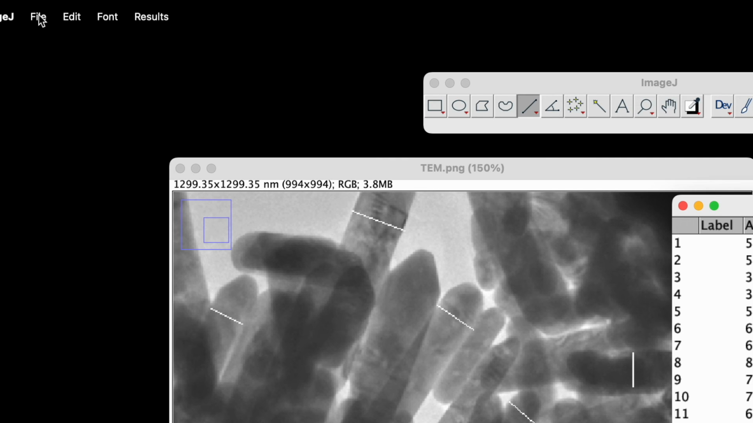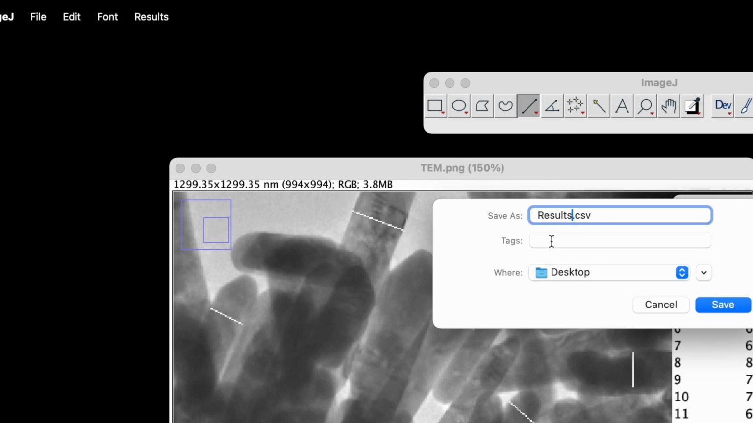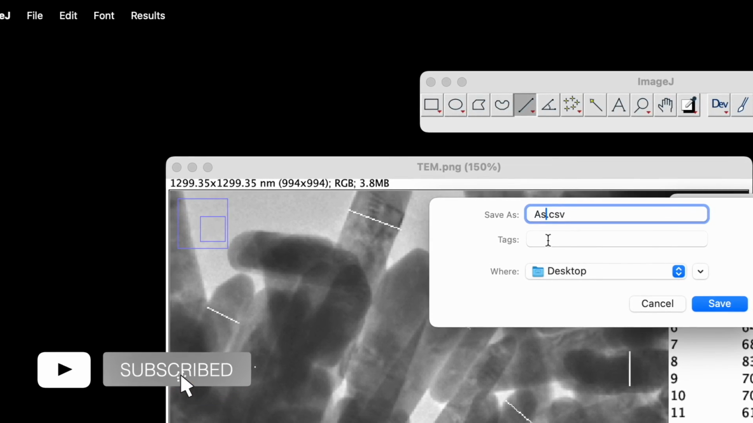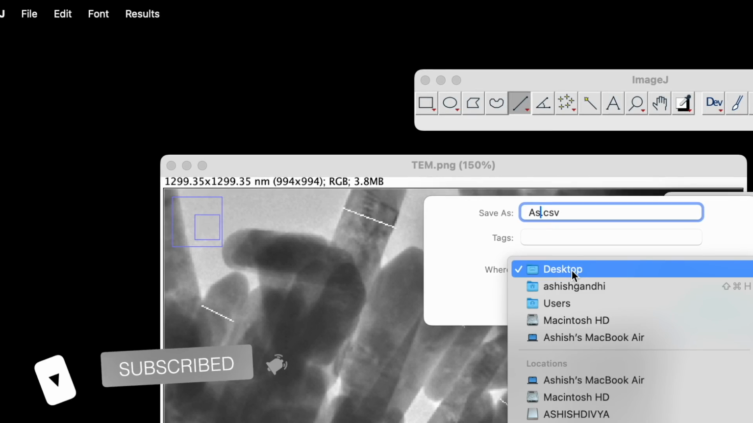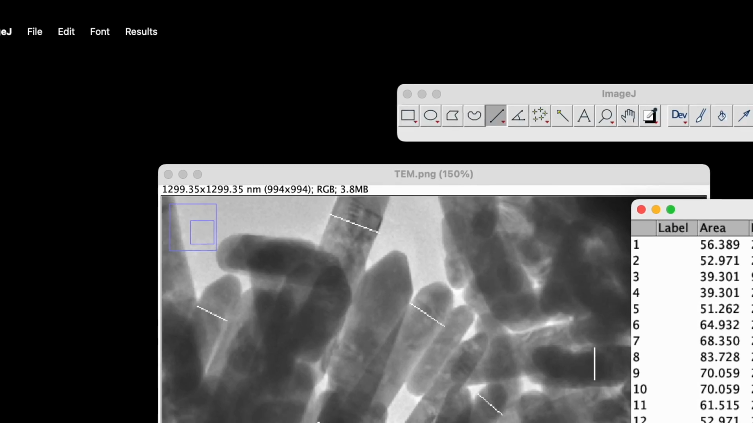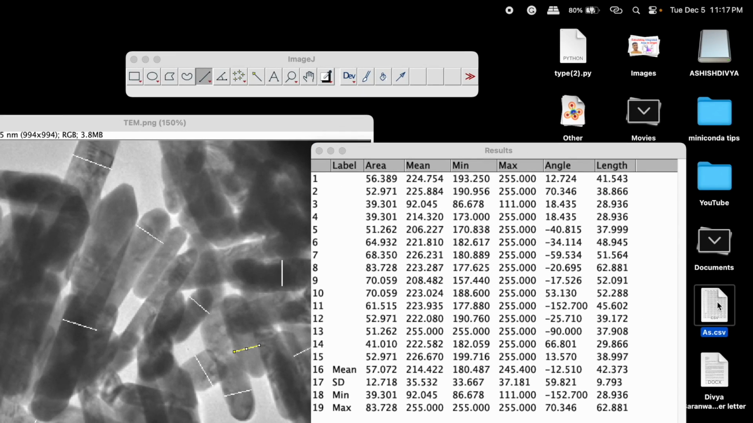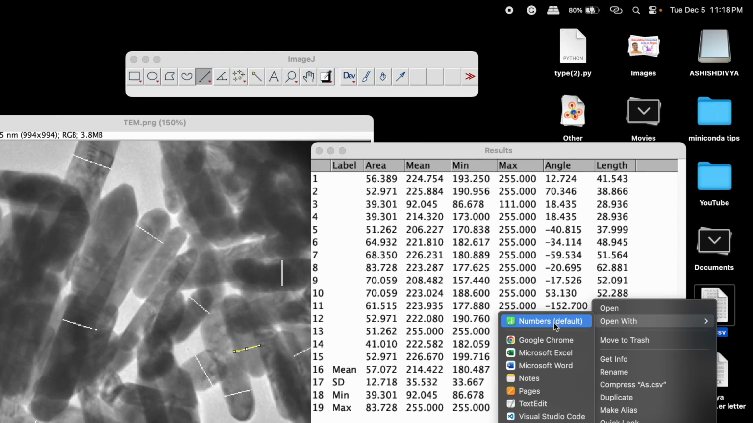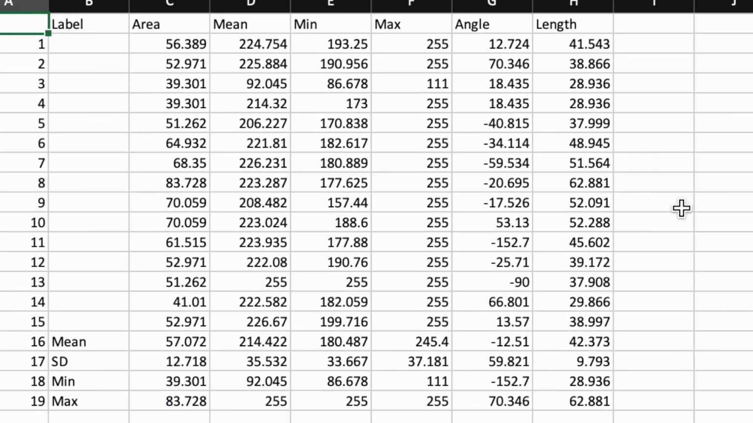Now go to File and click on Save As, and let's give it a name and define the destination folder. I want to save it on the desktop and click Save. Over here you can find the file, right click, Open With, either Numbers for Mac users or Microsoft Excel in Windows. It will give a similar table with all the nanorods with the diameter and also the mean value, standard deviation, and the minima and maxima.